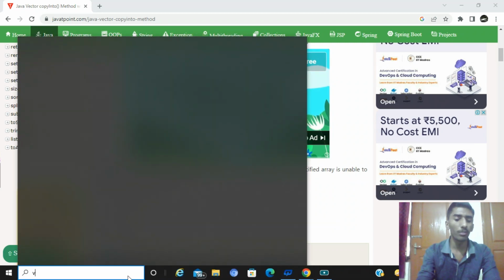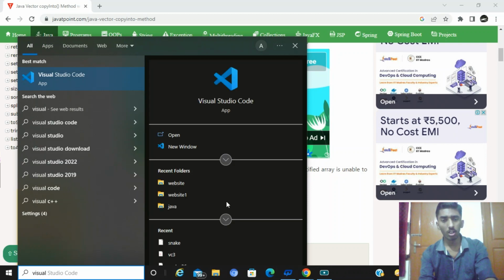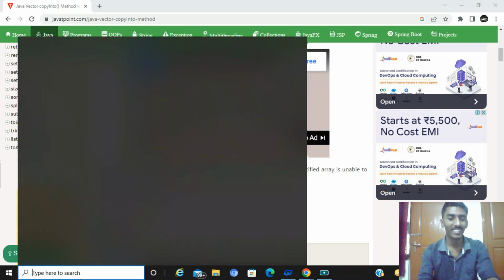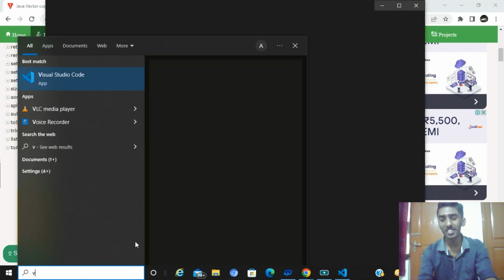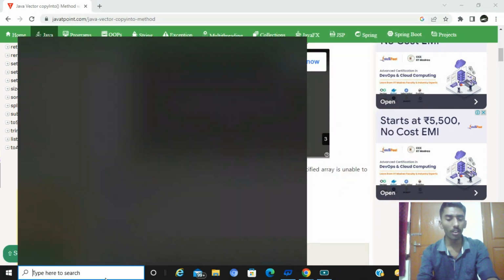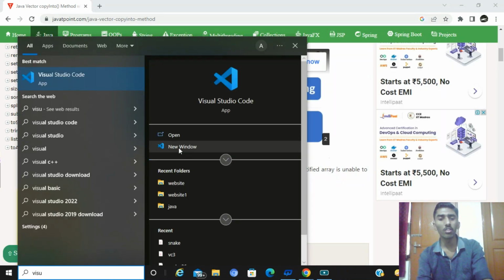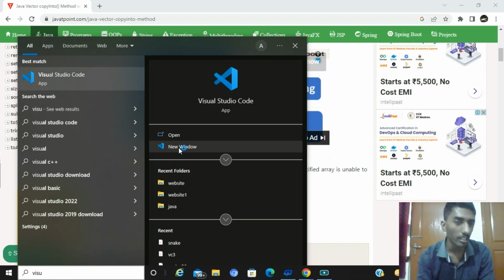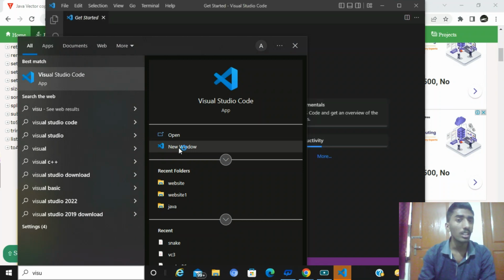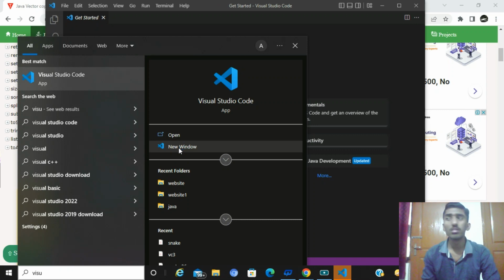For doing this, I will open Visual Studio. Now click on new window, not open. I just clicked the wrong option. Cancel it, exit it, and now again here you type Visual. Now click on new window, and now you have to create a new file. While you are creating a new file, you must remember your file name, because that is better for creating a new file.